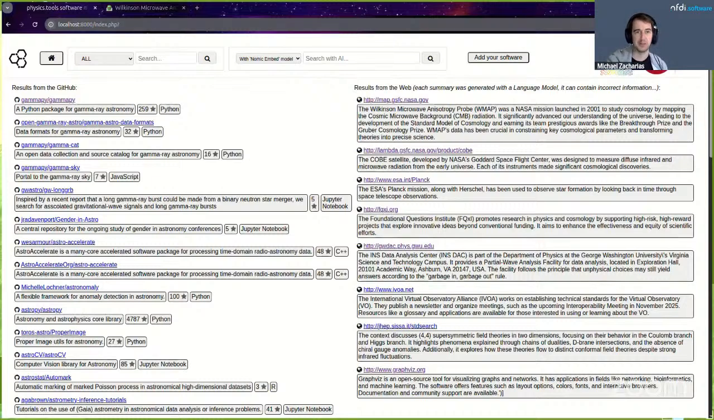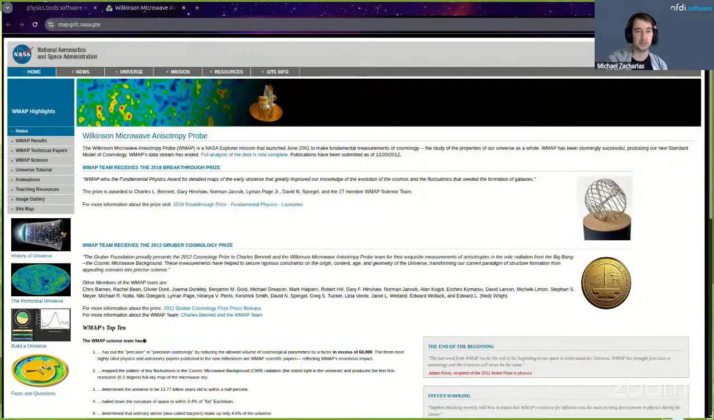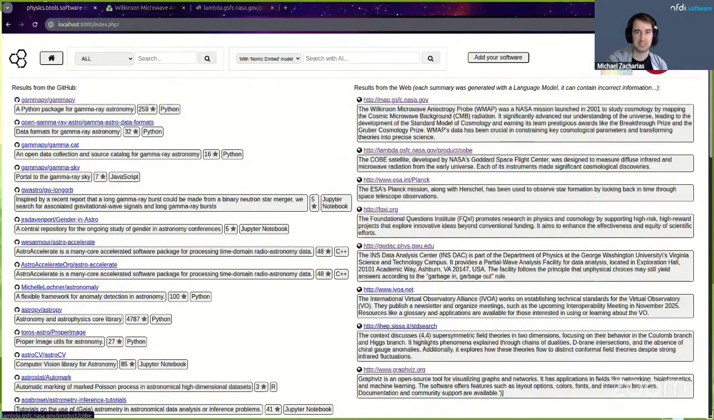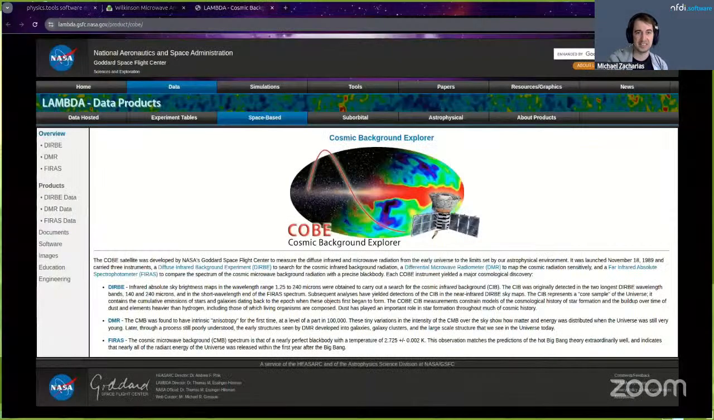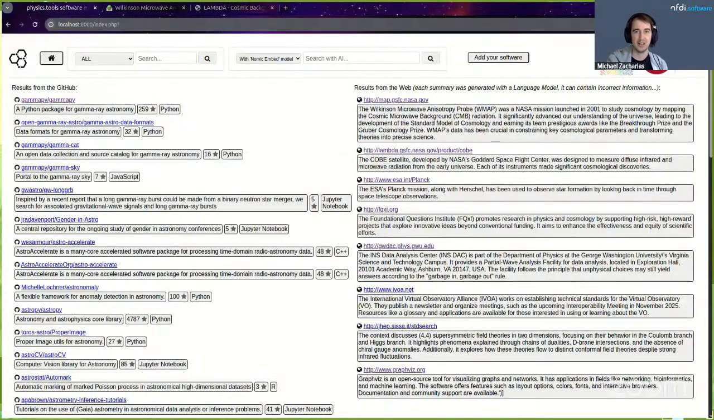Let's take a look at the very first link. Well, this leads us to the web page of the old satellite WMAP, which is in fact an infrared mission. So, which unfortunately has not much to do with gamma ray astronomy, so that's not really helping. Let's try the second one. That leads us to the website of the COBE mission, which is again an infrared satellite and not gamma ray astronomy related. And what that tells us is that this embedded model finds a lot more results, but they might not be the best ones you're actually looking for.